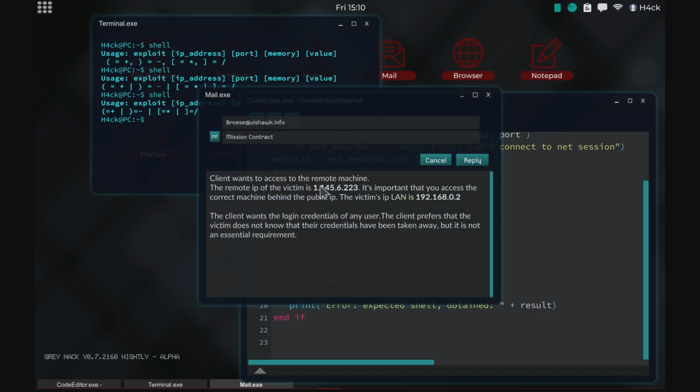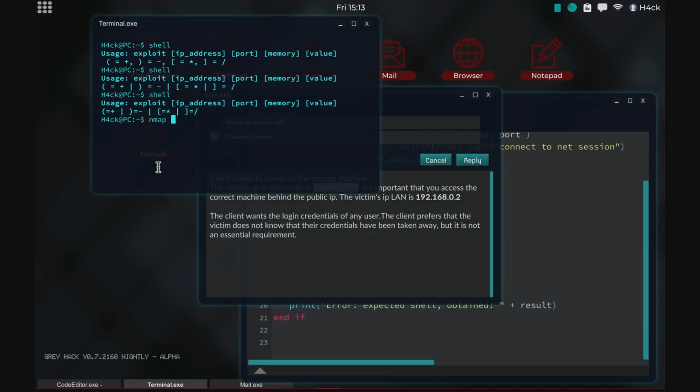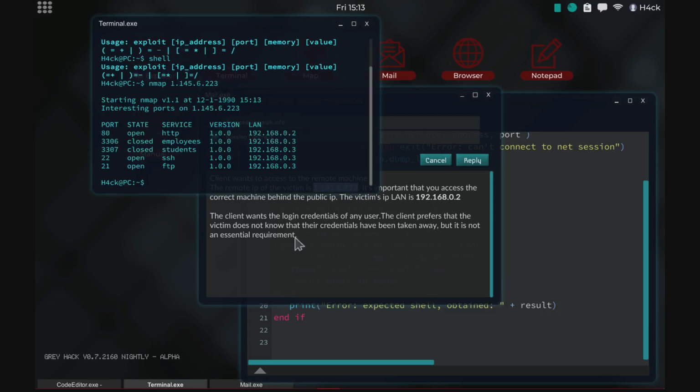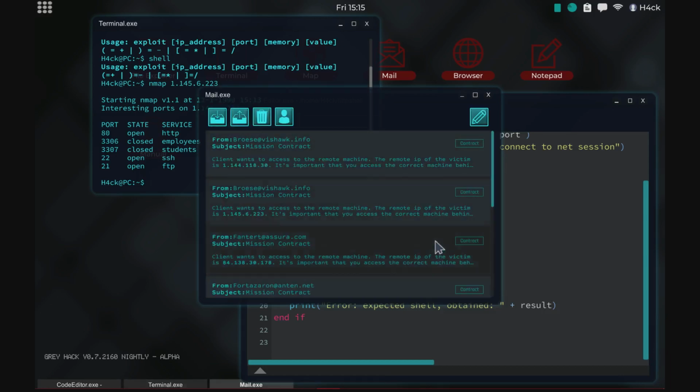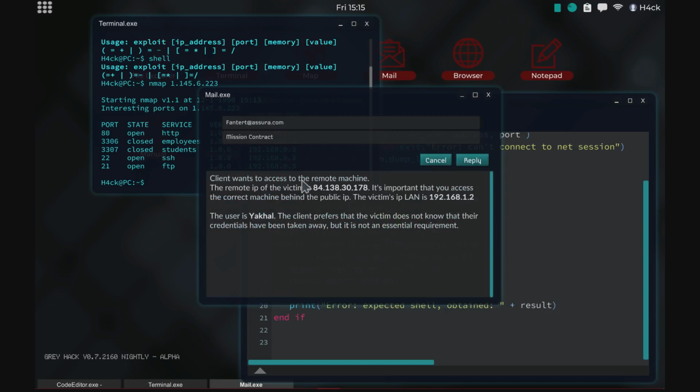So I think I want to try again. I don't remember, was this it? Maybe. Nmap, is this SSH? 1.2, no. That's not it. Which one was it?